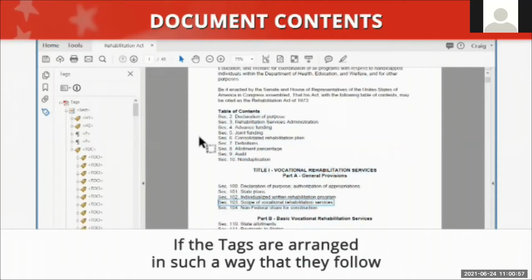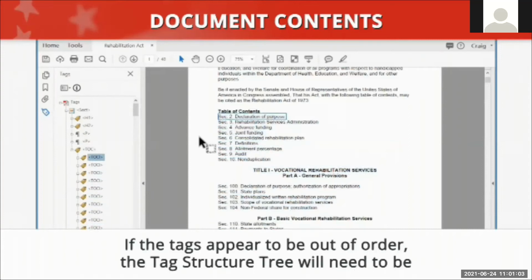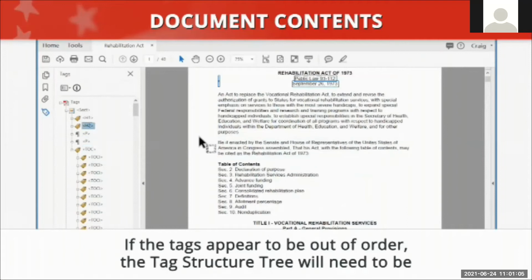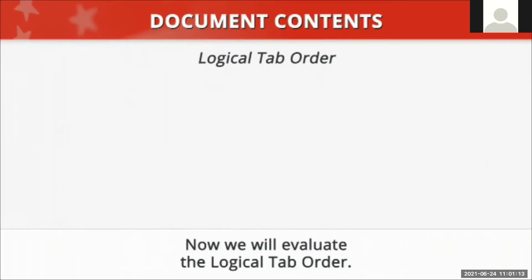If the tags are arranged in such a way that they follow the visible logical layout of the page, the document has a logical reading order. If the tags appear to be out of order, the tag structure tree will need to be rearranged before the PDF can be considered accessible. Now we will evaluate the logical tab order.